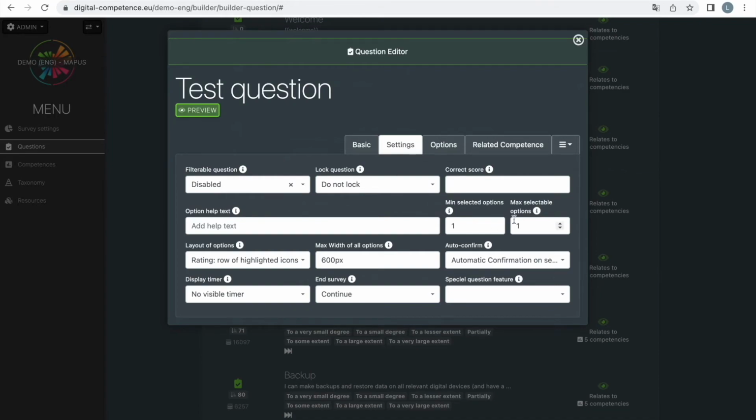Next to this, we have the minimum and maximum selectable options. Here you can choose how many options a respondent is able to select on a given question. On regular self-assessment questions on statements about ability, both minimum and maximum would usually be 1. But you might want to have a question where it makes sense for the respondent to be able to select multiple answers. So this is just where you select how many options they're allowed to choose on that given question.